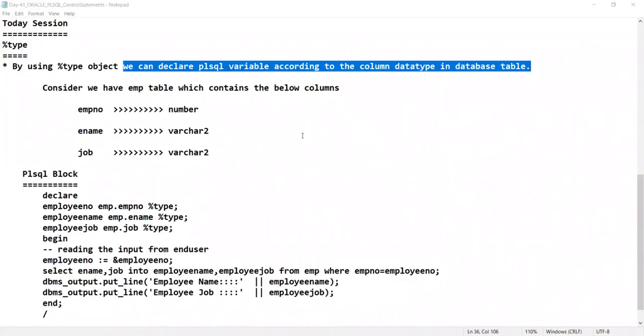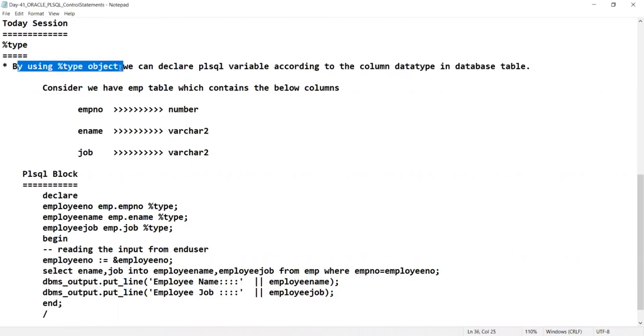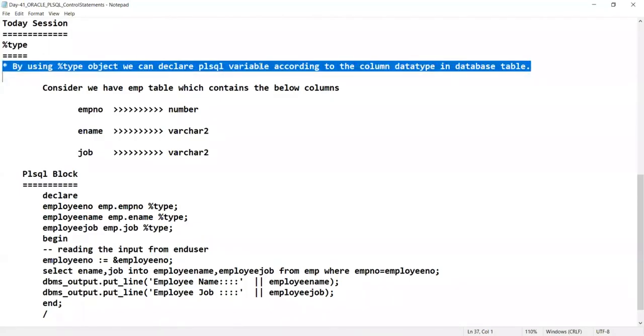Instead of defining the data type of a particular variable in PL/SQL, we have an option to refer to the column data type in the database table. That is done by using the %TYPE attribute. By using the %TYPE attribute, we can declare a PL/SQL variable according to the column data type in the database table. Understand?